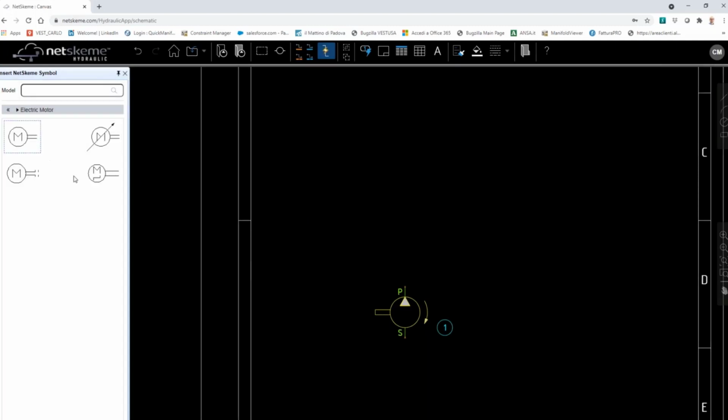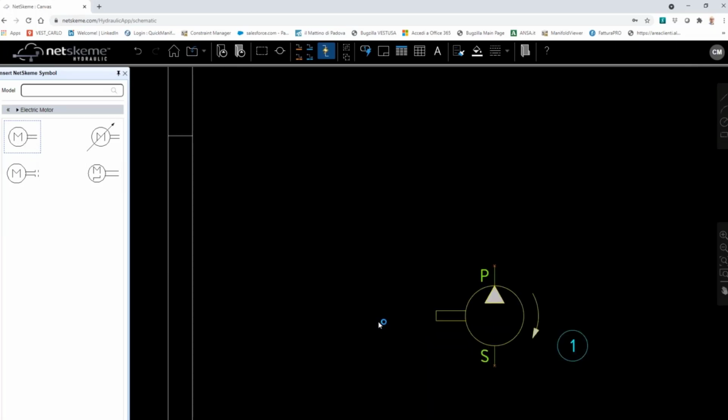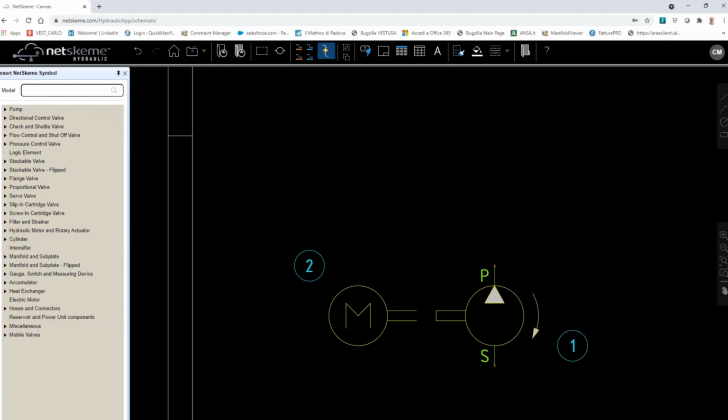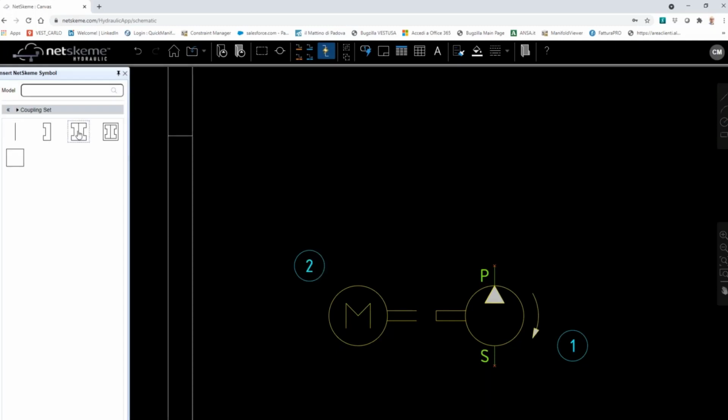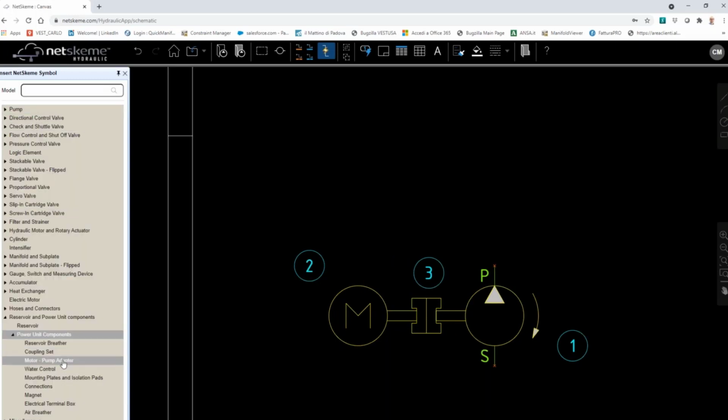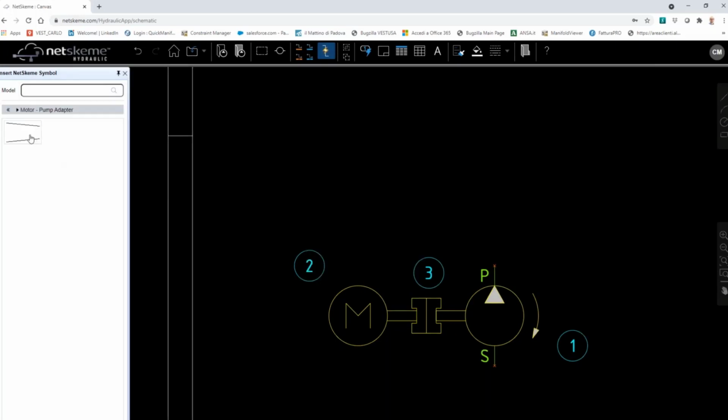In this case, I will try to build the same identical item. Here is my electric motor, and I need my coupling set. Of course, I know where I need to find items. Everybody starting and being familiar with the software will be able to learn quite efficiently. One advantage of NetSkeme is that we already have all the balloons, the item numbers, which we can move where we want.